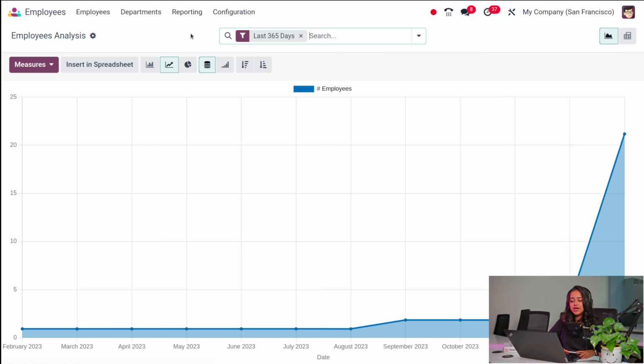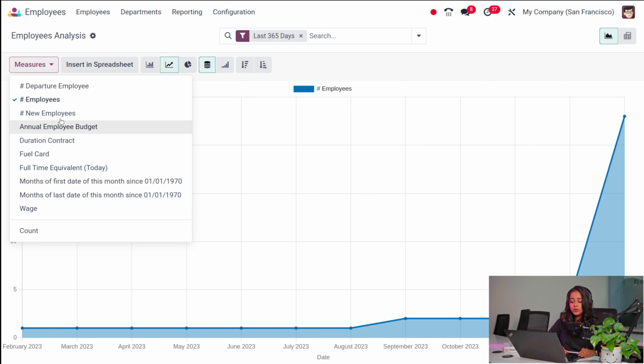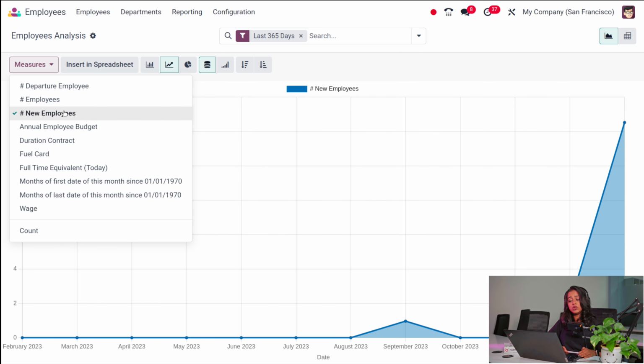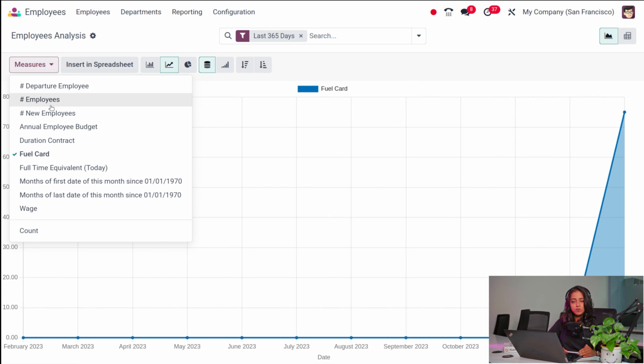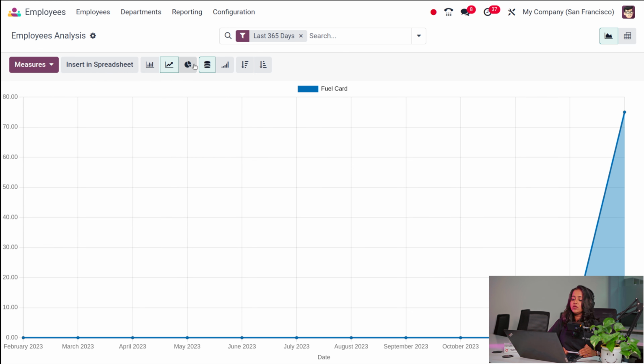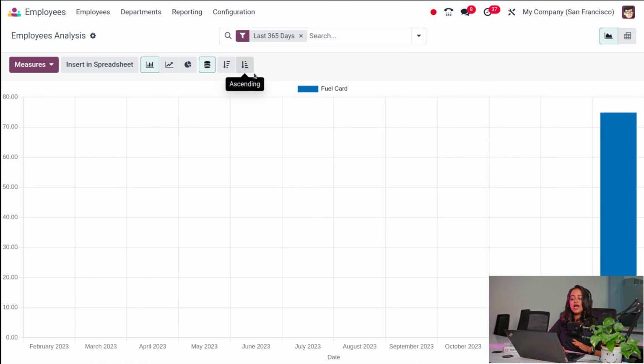So reporting contracts, where you have the employee analysis. This is the employee analysis. You can see the date and the employees. So you can change the measures to new employees, or the duration contract, the fuel card, whatever it is. You have so much measures. From there you can change it. So you can see the pie chart and the bar chart of the same. Also you have the start view, cumulative view, ascending and descending order of the same.